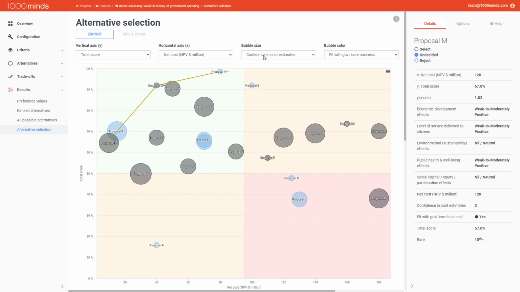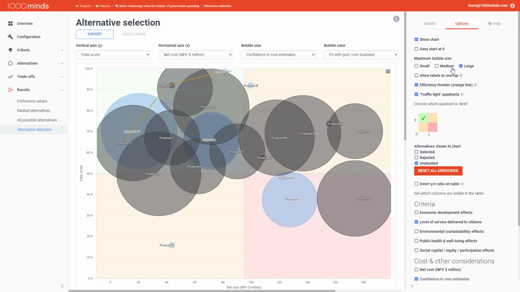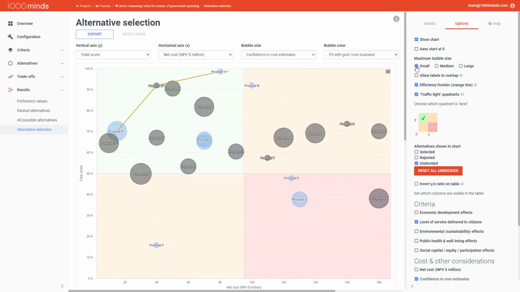In the options menu, you have several settings that you can change to customize the chart more. For example, you can choose whether or not the axes start at 0, how big you want the bubbles to be, or whether or not you want the quadrants to be colored, which can be changed by toggling the traffic light quadrants option.